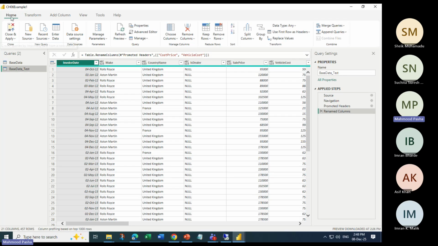In the Home tab, I'm in transform only. I'm still in the transform window. One more question to you all: how do you know that I'm in a transform window? See, I'll show you. The first thing you will see is that Close and Apply will not be there in any window other than transform.